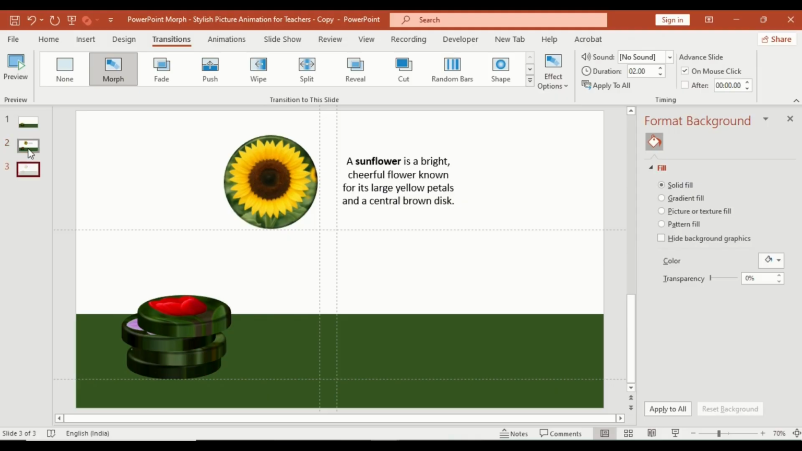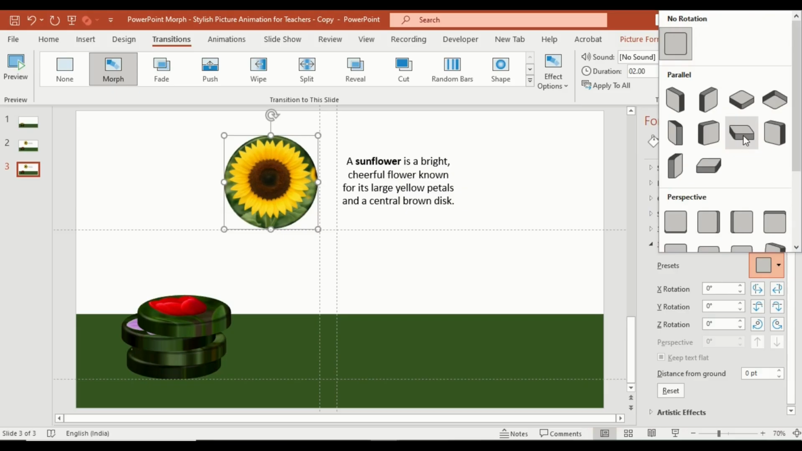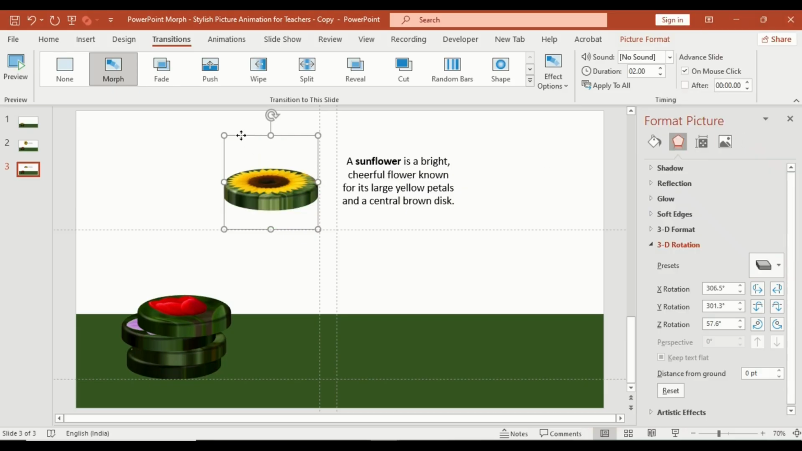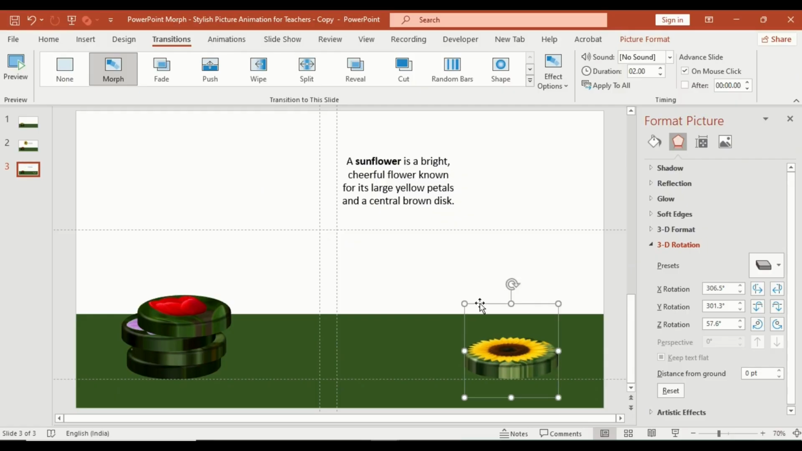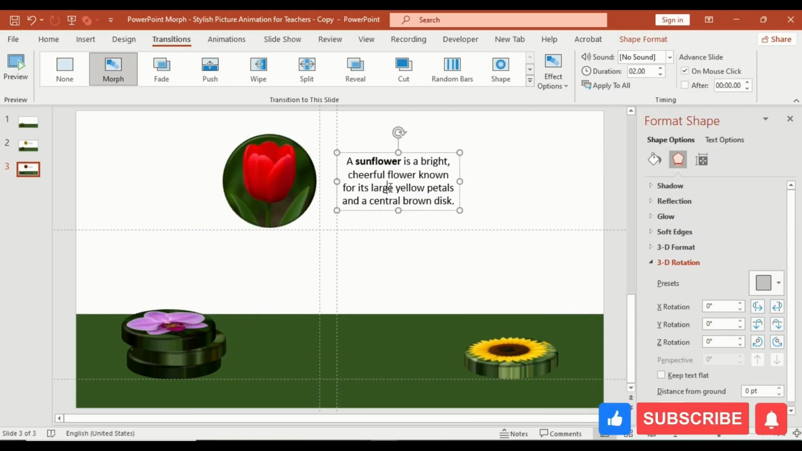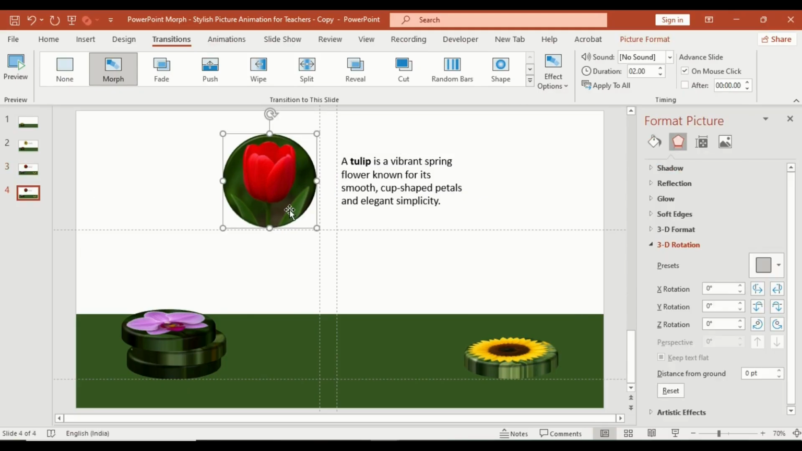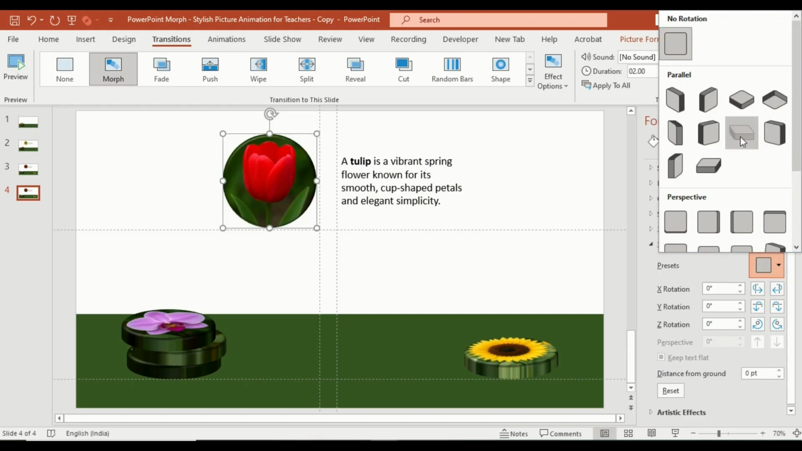Duplicate the slide again, rotate the first picture back to the off-axis angle and move it to the right corner. Select the second picture, set the rotation to no rotation and update the label and explanation. Duplicate, rotate picture 2 back to off-axis.